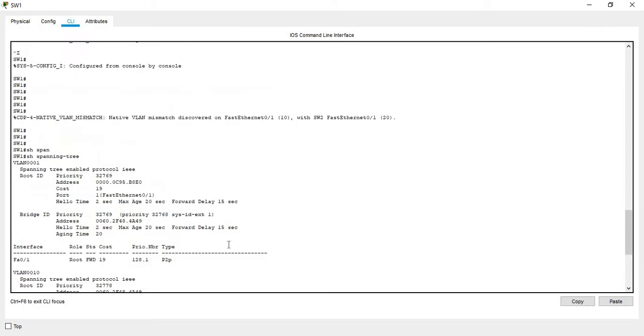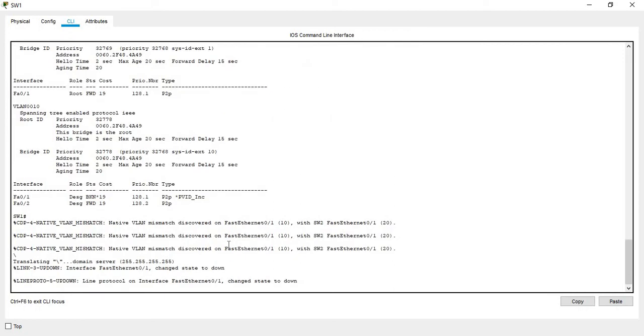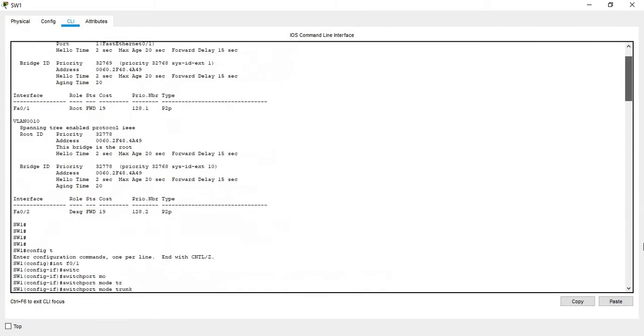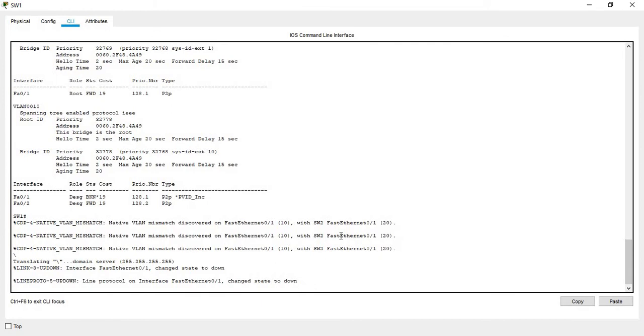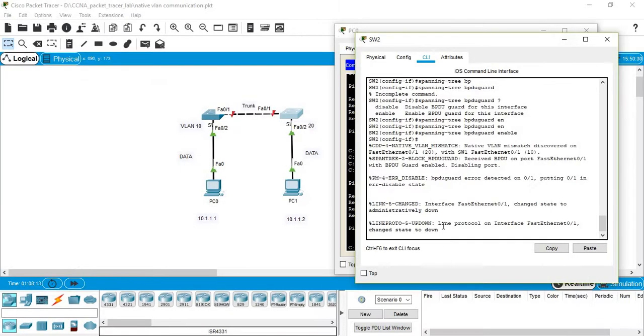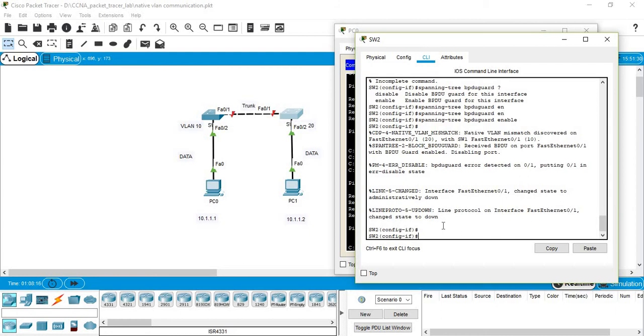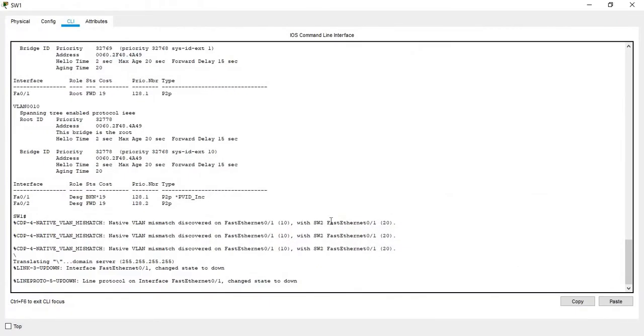Okay, the switch port is down. Packet Tracer is not really working; it made the port go down. On the other side we can remove this command because it makes the other switch not work. Let's try one more time to see if it's working. No, it is hanged.